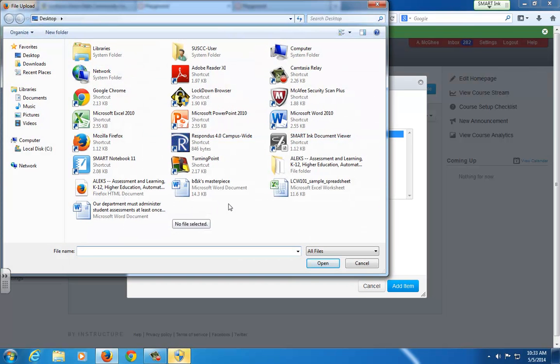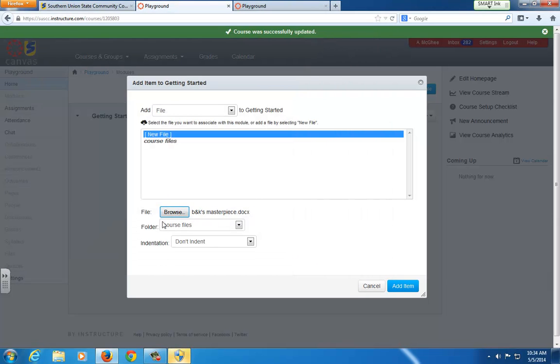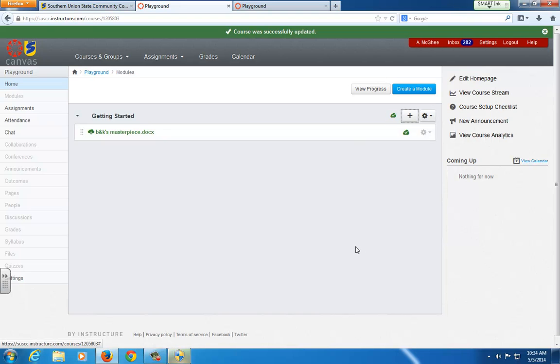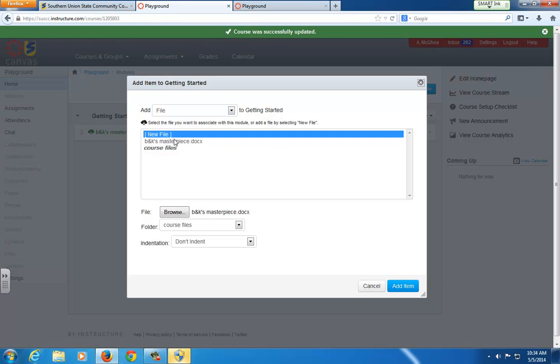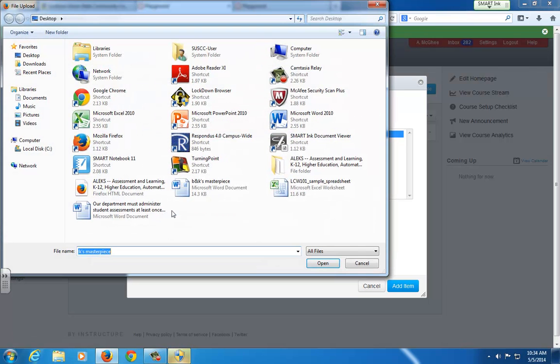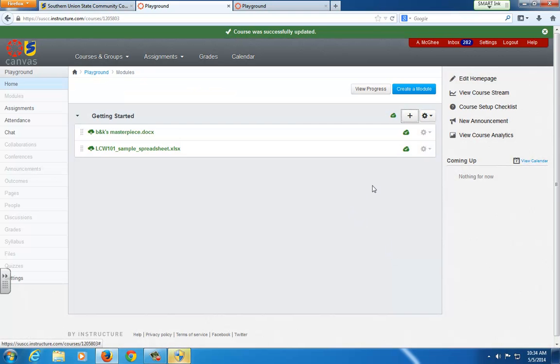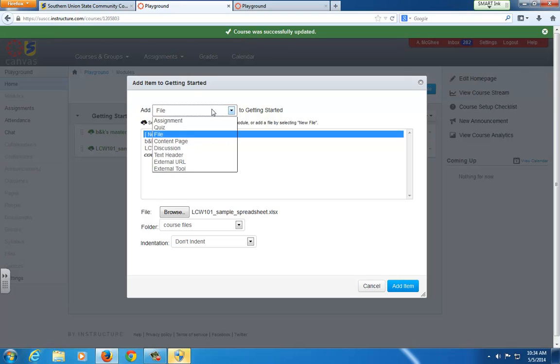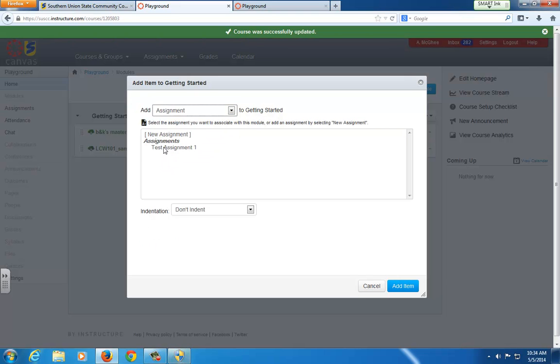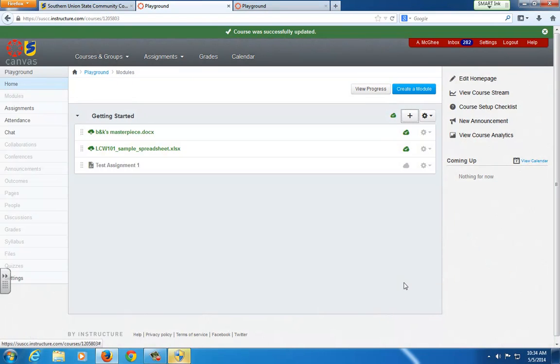And this is a lot like you might upload or attach something to an email. We'll do that, whatever that is. And hit add item. So I uploaded that Word document there. Let's add something else. We'll add another file, a new file, and we'll do that, whatever that is. Add item. And then I think I had an assignment. We'll say assignment. Oh, there is an assignment here, so I'll add my assignment. And then publish all of that.